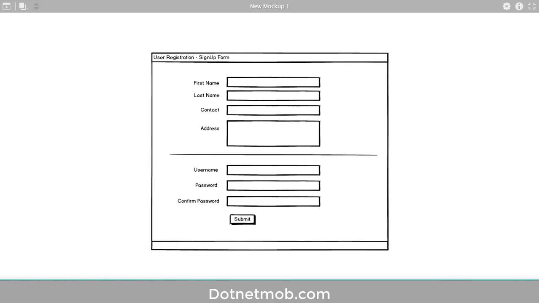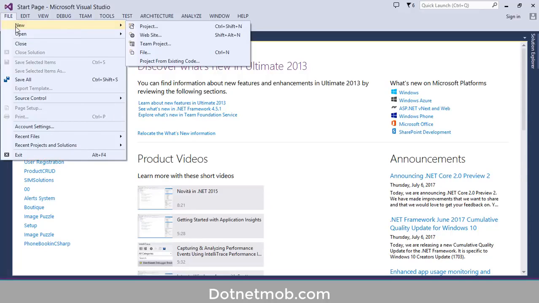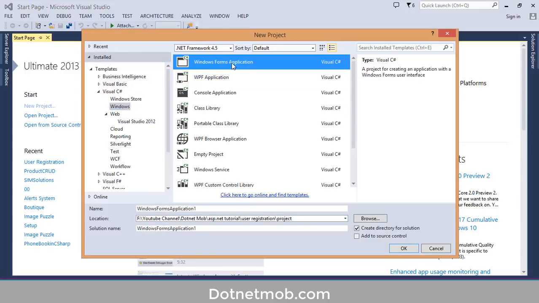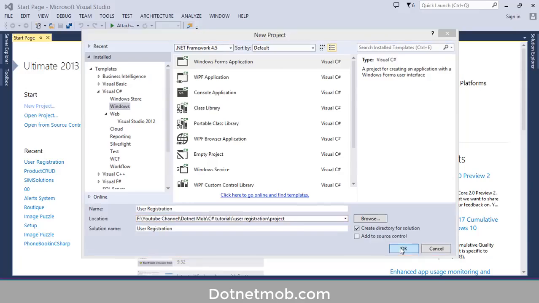Without further ado, let's get started. This is my Visual Studio 2013. Now we have to create a new project. For that, you can click on this link here or go to File, then New, then Project, or you can use the shortcut Ctrl Shift N and click on that. Under Visual C#, select Windows, then Windows Form Application. Name your project here. I will name it User Registration. Then select the location where you want to save this application, then click on OK.